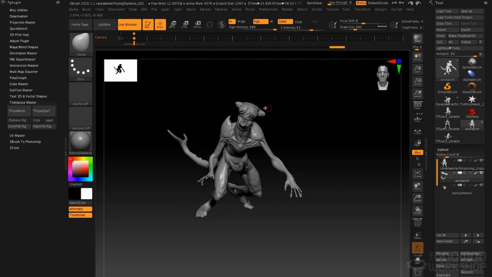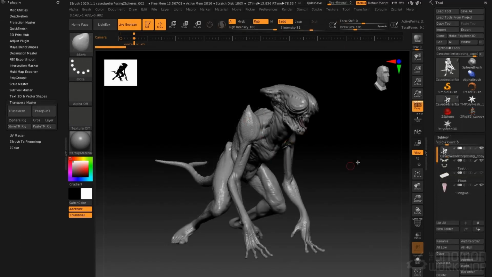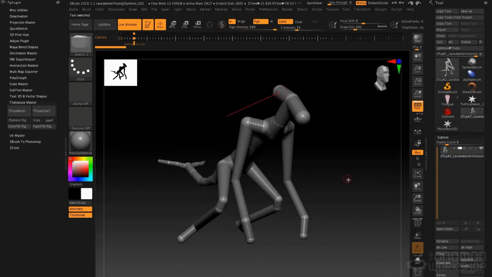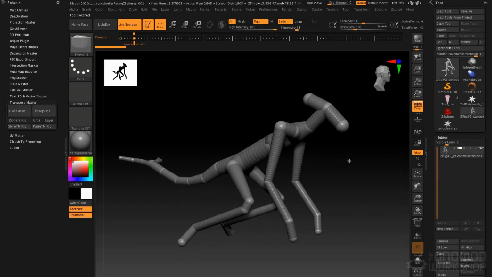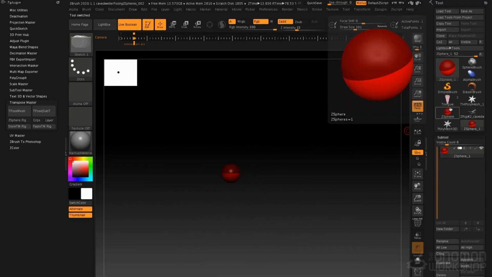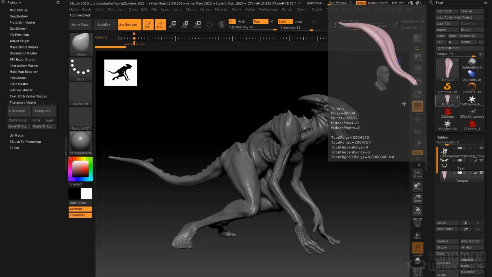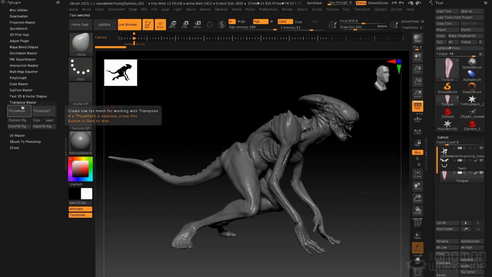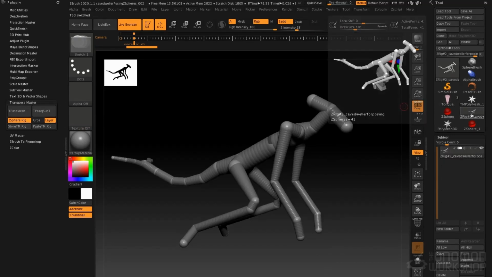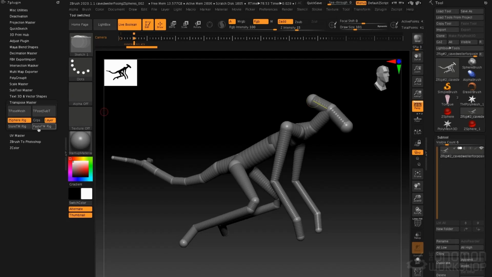I'm going to open up a new file to do this. So here we have our creature once again with the various subtools, and we also have a Z-sphere rig, and this is just a Z-sphere chain that was built based on this character. Now what I'm going to do is go back to Transpose Master. I'm going to turn on Z-sphere rig and I'm going to turn on layers.